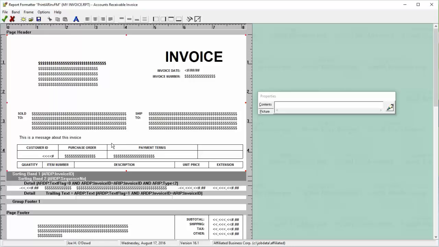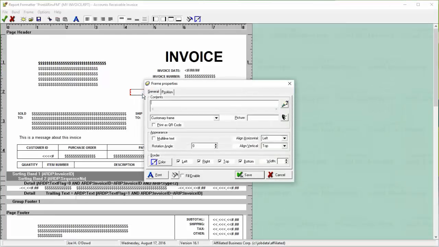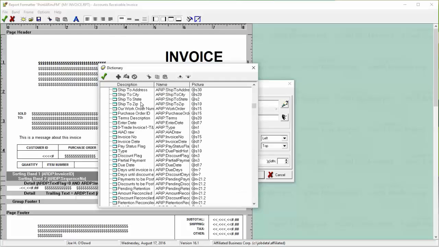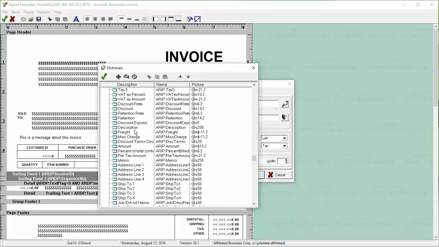Now let's add a field from the invoice file. Once again, we'll right-click and select New Frame. We'll right-click on our new frame and select Properties. Now we'll search through the available data for the field we wish to display. The file we print invoices from is called the ARINV.PRT file. All the fields you see here are calculated and filled when the invoice is printed.